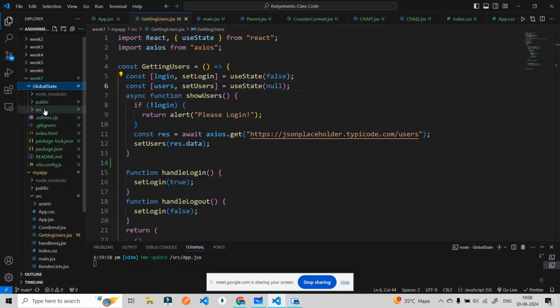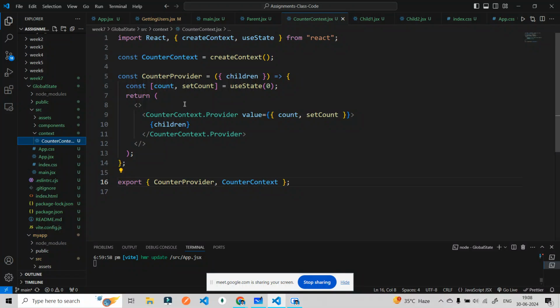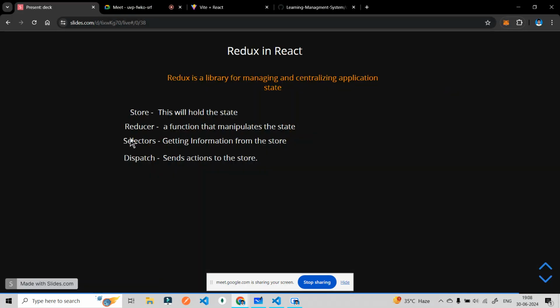So till now, in the global state, how are we manipulating this state? We are manipulating it with the help of useState only. But Redux provides us reducer functions that also help us manipulate the state that is stored in the store.